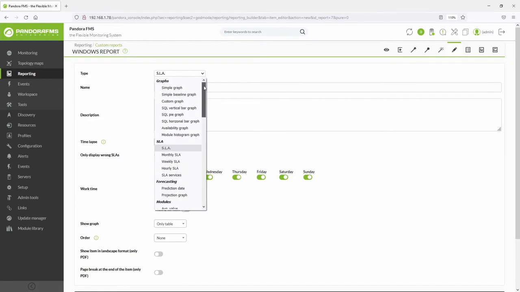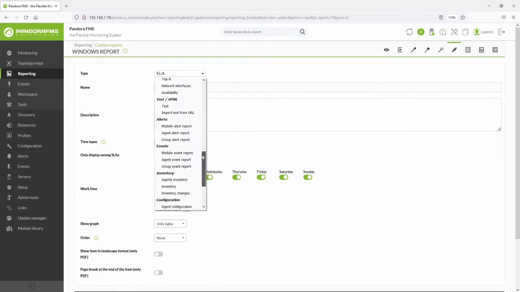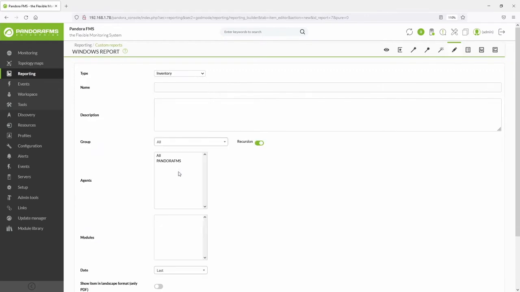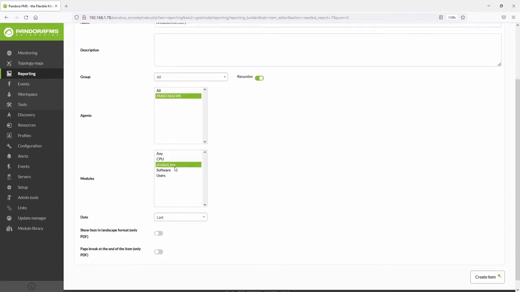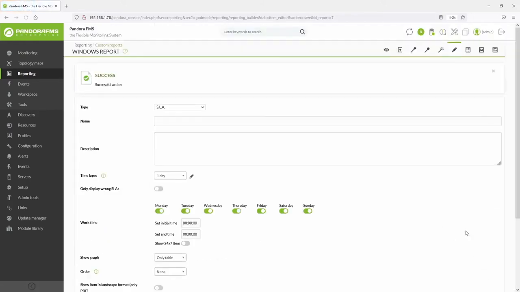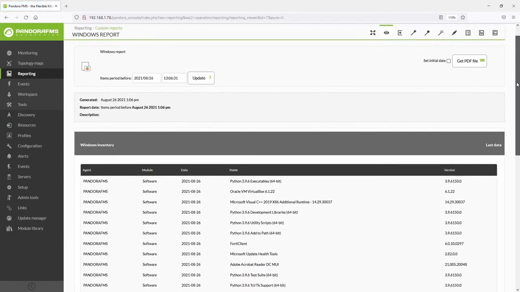Here, choose a name for this element, the group, and the agents from which you're going to create the report. You will have to hold the Ctrl key and select all the agents from which you are going to choose modules. Then choose the module, which in our case will be the Windows product key and the installed software. If you want to see a preview of the report, you may click on the zoom in icon.